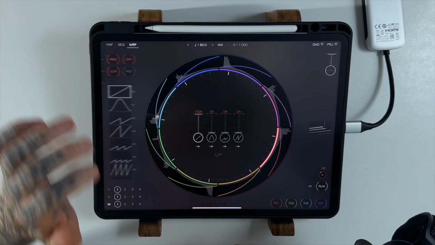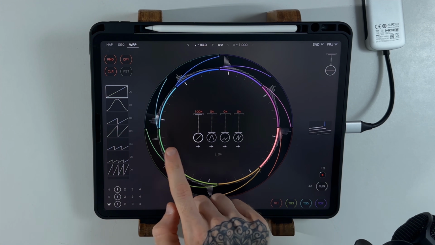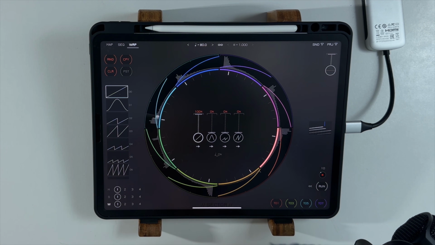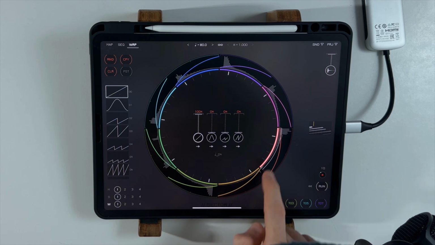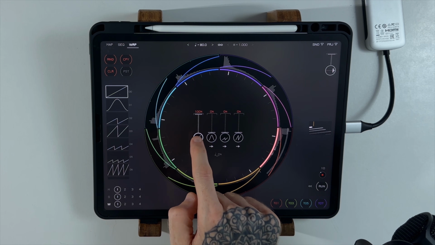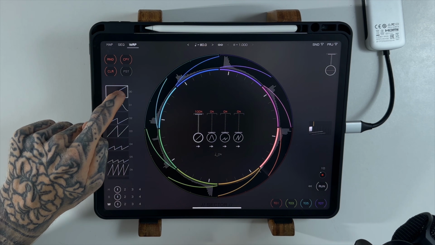So let's take a look at warping. Warping looks kind of visually the most busy on screen, but it's not as complicated as it looks. It just looks quite busy. What we have here are different playback modes for the sector. Now you'll notice as I press it here, I can audition that sample. I can also audition it here.